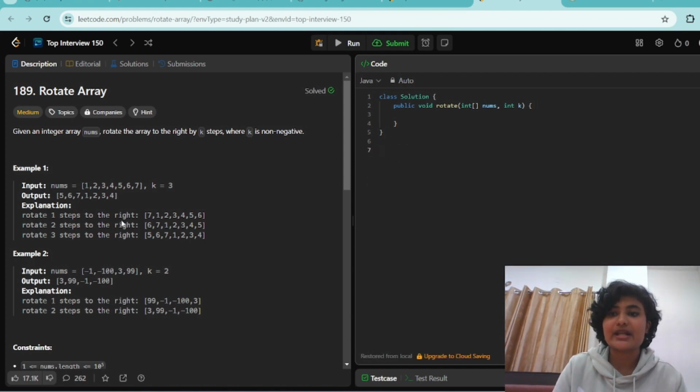So as per the examples that have been given, 1, 2, 3, 4, 5, 6, 7 is the nums array, and k is equal to 3. And the answer is 5, 6, 7, 1, 2, 3, 4.